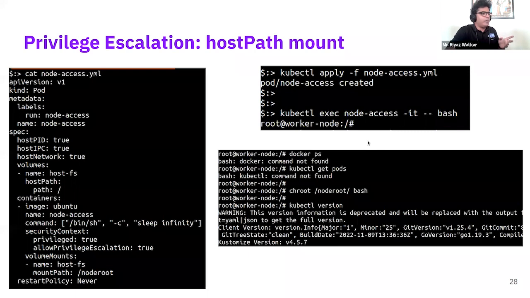This is another common one where an attacker would be able to, if they are able to run their own pods, and if the cluster is misconfigured, allowing the cluster to have the ability to run privileged containers, an attacker could simply run a node access YAML, for example, a simple Ubuntu pod that gives them access to the underlying host via the host path mount.